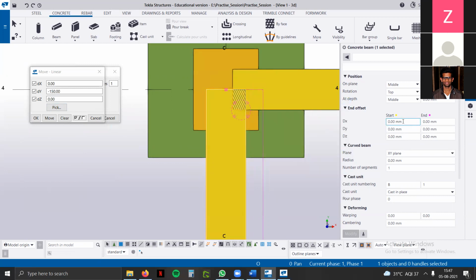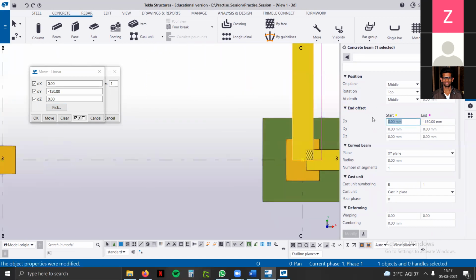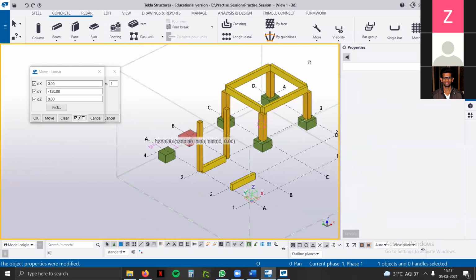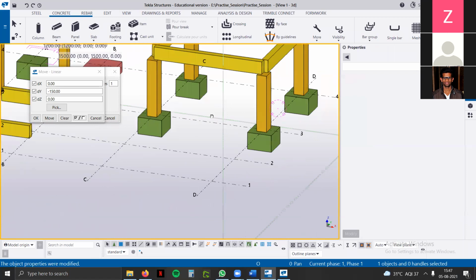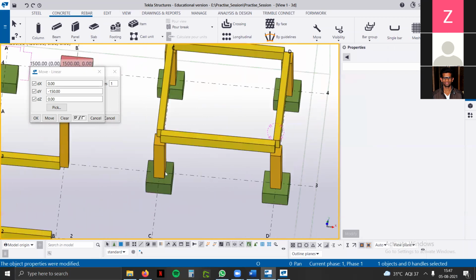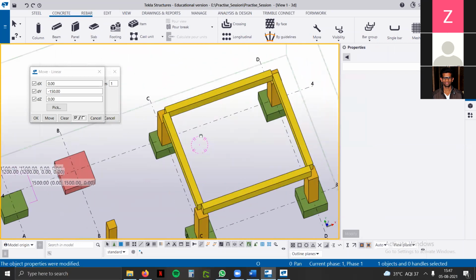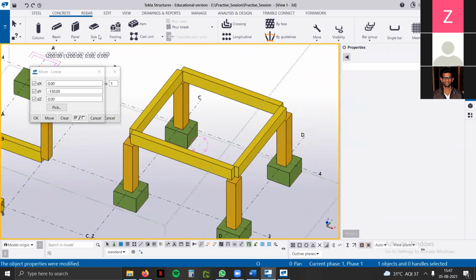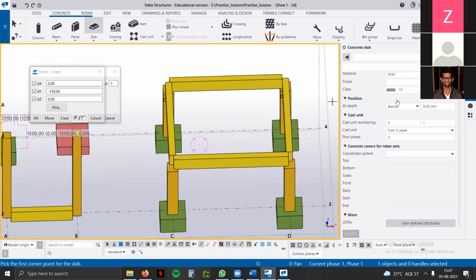I'll reduce this by 150. 150 from there. So we have used footing, column, and beam to create a frame structure, and then we can use a slab over it.